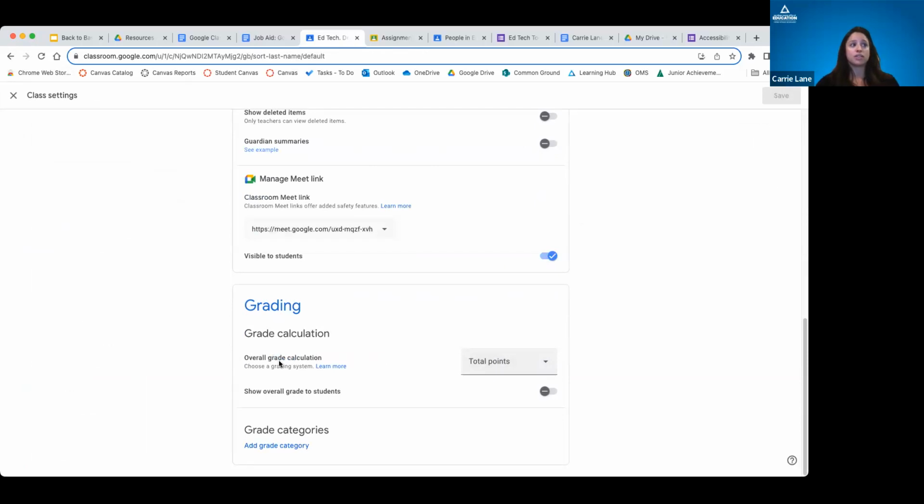And so you can adjust how you calculate grades. You can do it by total points. You can do no overall grade if you just want to collect information but not have an overall grade. And you can weight it by category. If you weight it by category, the percentages that you do will need to then add up to 100% for you to save it. If you want to show students the overall grade, you can toggle that over.